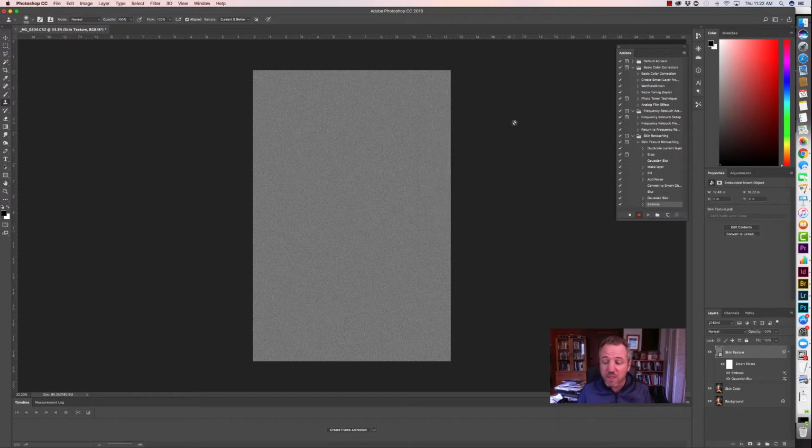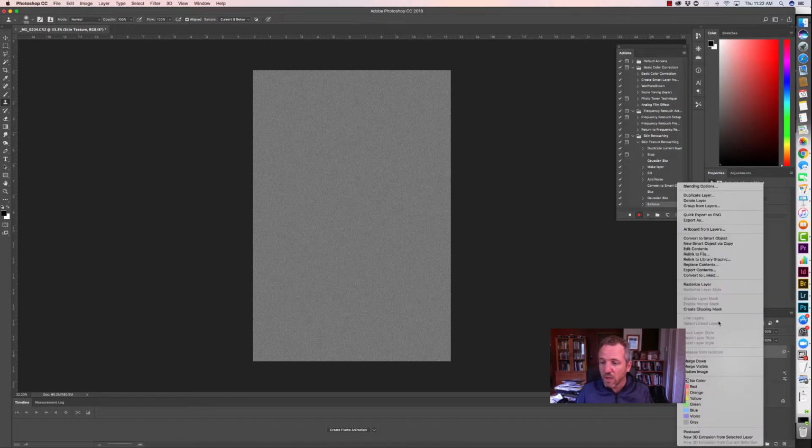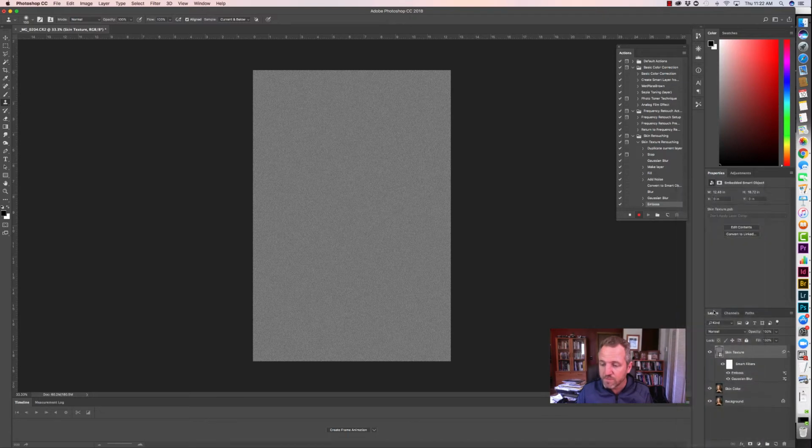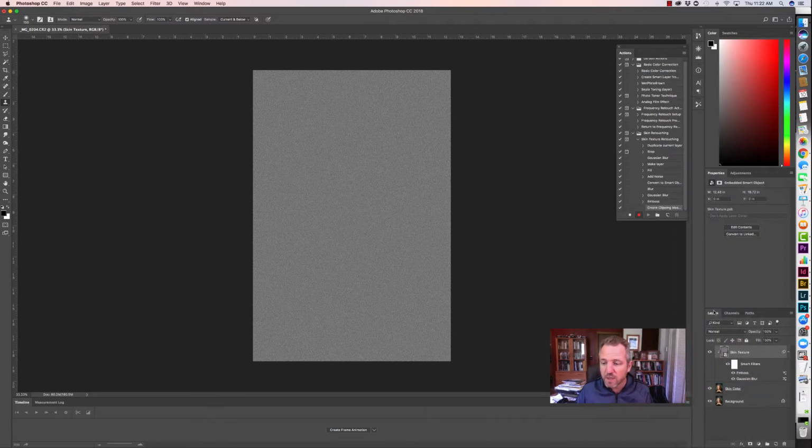And now we can't really see anything at this point. So now what we're going to do is hold down the control key, and we're going to say create a clipping path out of the layer below. And we're still not going to see anything. We're going to go ahead and change this to soft light.